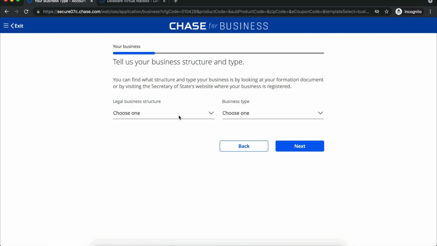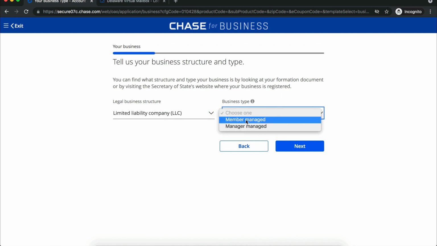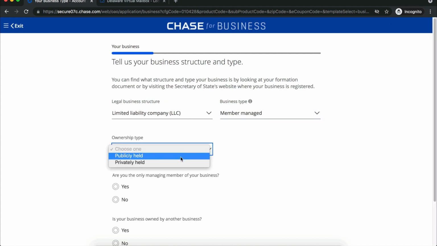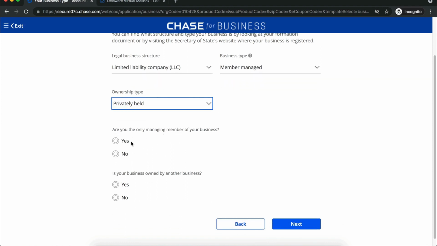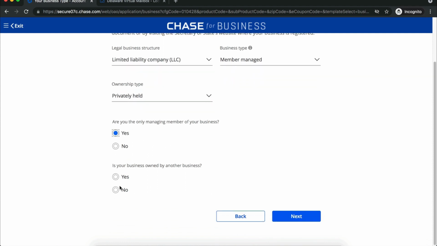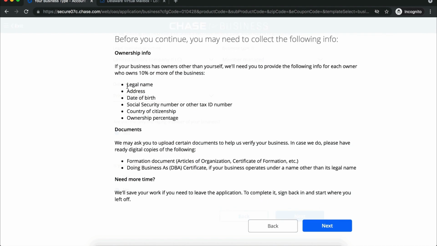Choose the LLC as your legal business structure. Since this is just one person as an owner, it'll be member managed. Ownership type, since it's just you, pick privately held. Again, just one person, so yes. And for this case, not owned by another business. This is the LLC information and documentation that will be needed to finish your business bank account.